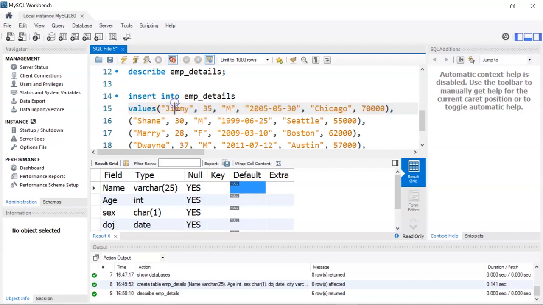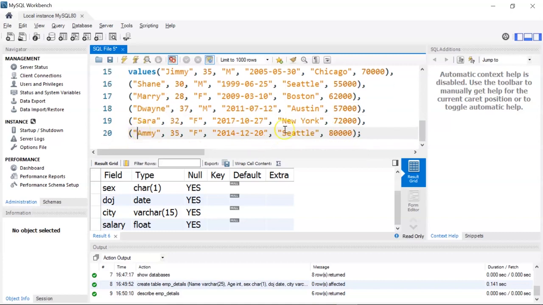So first we have Jimmy, which is the name of the employee, then we have 35, which basically represents the age, then M means the gender or the sex, then we have the date of join, next we have the city to which the employee belongs, and finally we have the salary of the employee. So this particular information represents one record or a tuple. Similarly, the next employee we have is Shane. You can see the age and other information. Then we have Mary, Dwayne, Sarah and Amy.